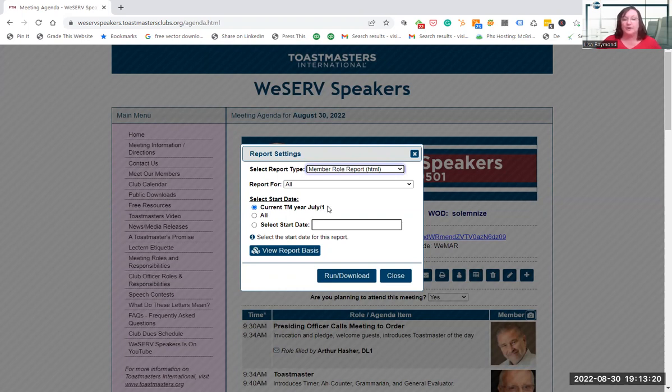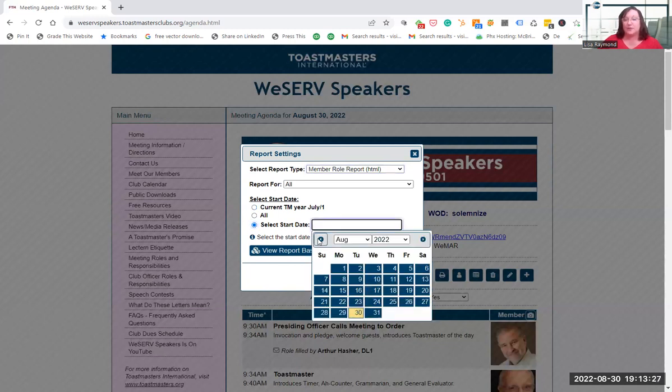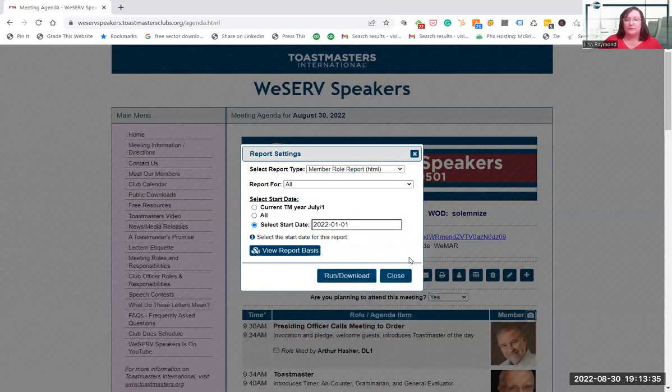You can go from the current year to July 1st. I can put in start dates. So let's say I go ahead and do the start date here. It brings up a calendar. I can either zip through here on the arrow, or I could actually pull this down. And I'm going to go from January 1st till current. And that's what it will run from January 1st of this year to the current date of today.